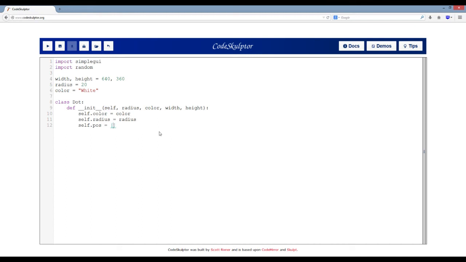So position, I want to give it a random position within the borders of the canvas, right? So what I'm doing here is I'm just saying this is the x coordinate right here, which is saying give me a random number between 0 plus the radius of the ball and the width of the canvas minus the radius of the ball. That way we can keep the entire ball within the canvas.